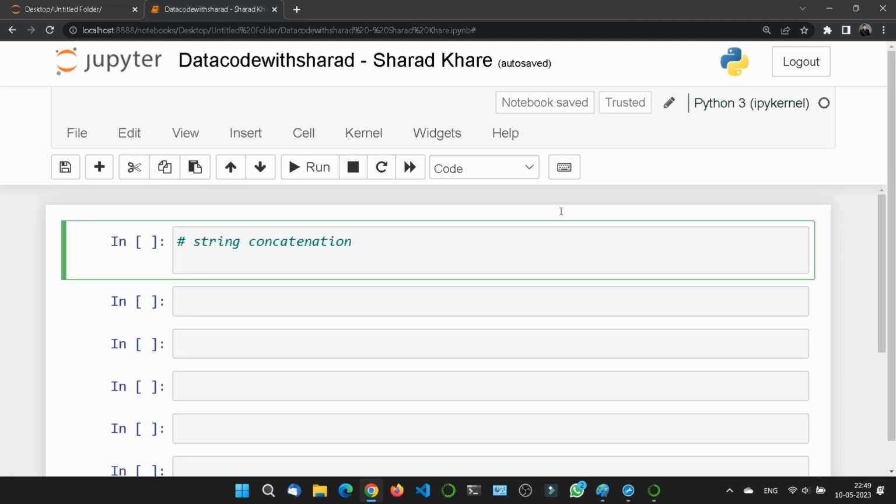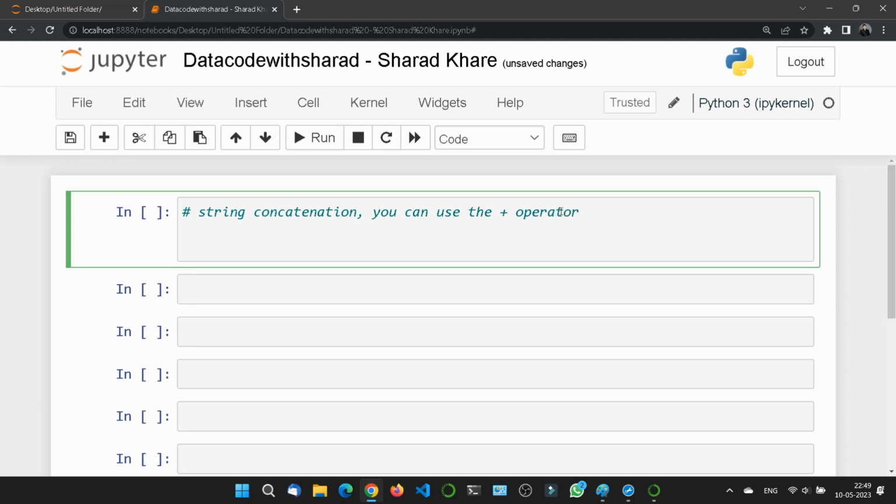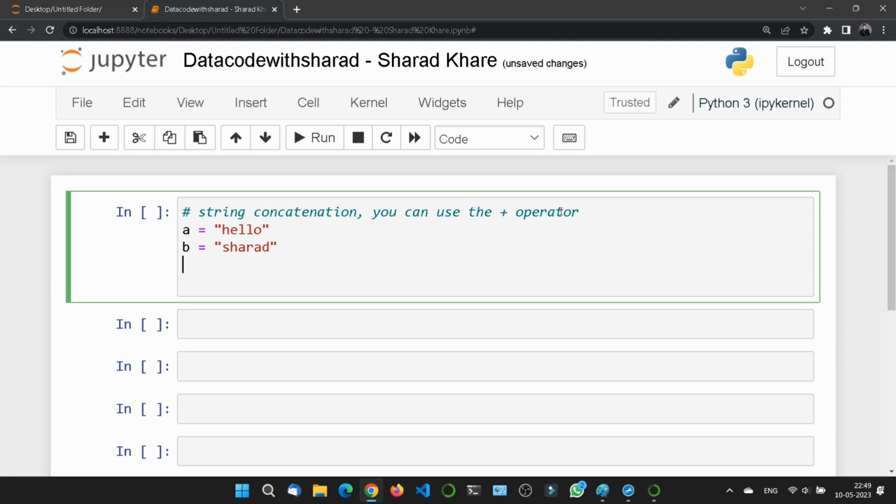Here you can use the plus operator. It is very easy. Let's suppose I first take a, and here let me write hello, and again I am taking b. Here I am writing Sharad. I want to merge it, combine it, concatenate it. So what can I do?